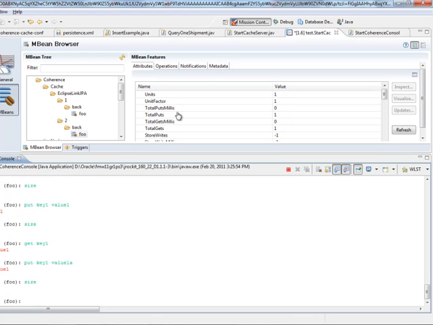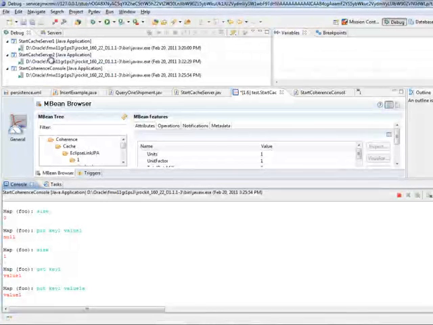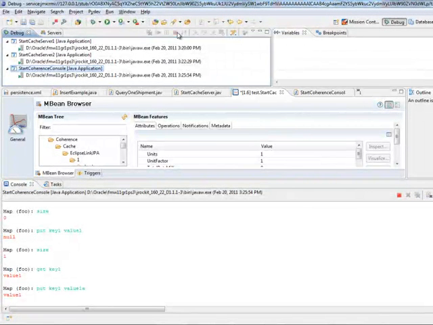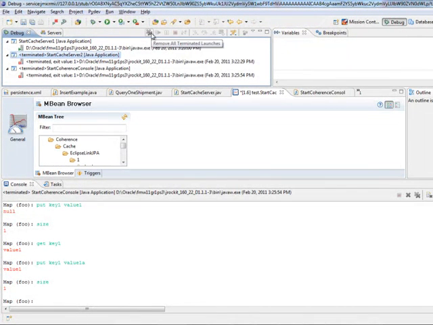I'm going to demonstrate one other capability of Coherence for you here. I'm going to kill the console, and I'm going to kill cache server 2. So both of those processes are gone.